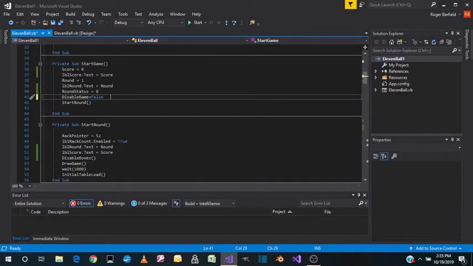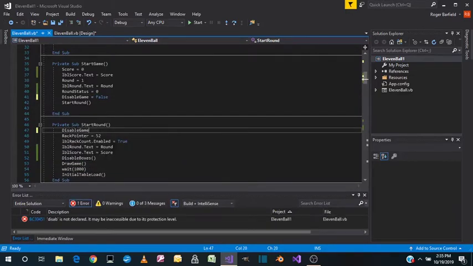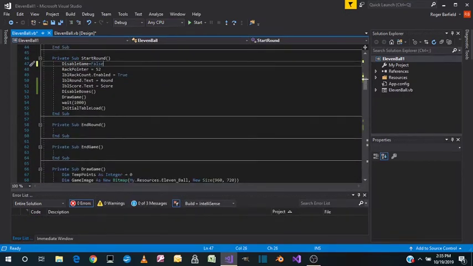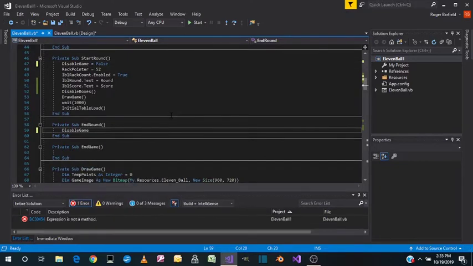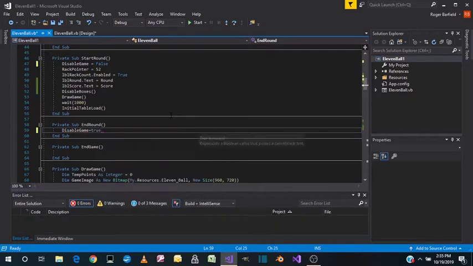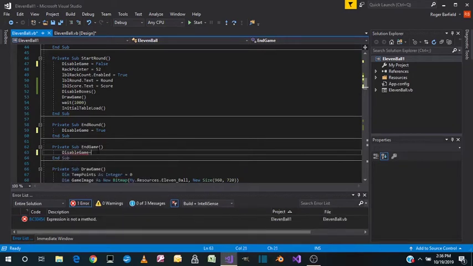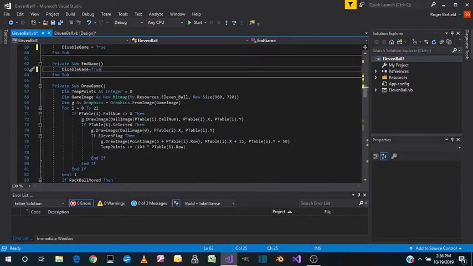Excuse me. In the round, disable game equals false. Now in the round end, disable game equal true. And these are probably unnecessary, but I'm going to put them there to start with.